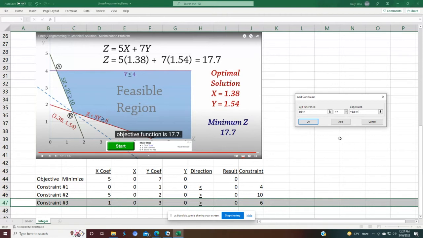So we have to add another constraint now. We want to cell reference x right here. In the middle of the dialog box, we're saying that x has to be equal to an integer. So you see there, int. Choose int in the dialog box, and you'll see then right here it says that the constraint is an integer.